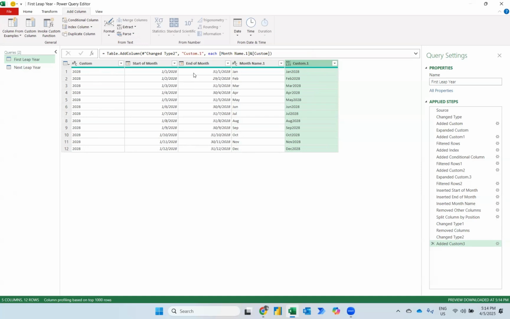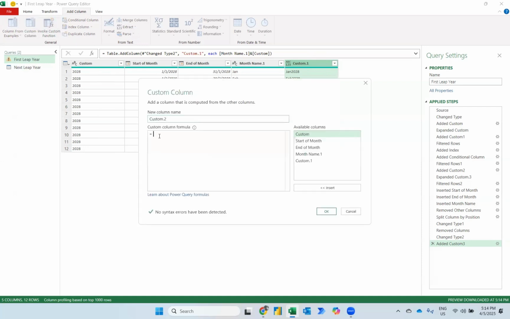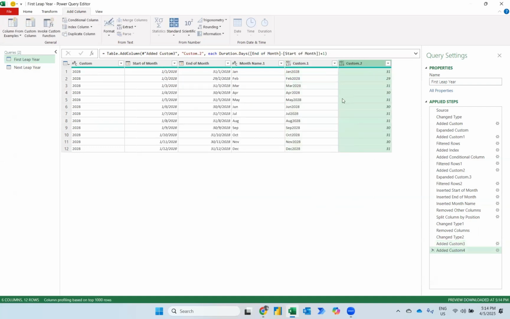Next, I want to know the number of days. In Excel, we can just minus, but in this case we cannot minus. So we go to custom column, and I'll write here duration days. Duration days will investigate how many days. I put the end of month, insert, minus the start of month, insert, open bracket, and plus 1. Why plus 1? Because we want to know from the starting date up to the end date. Press OK, and there you go.